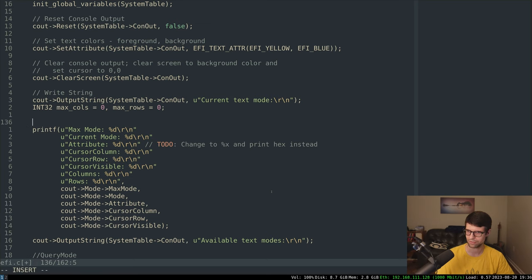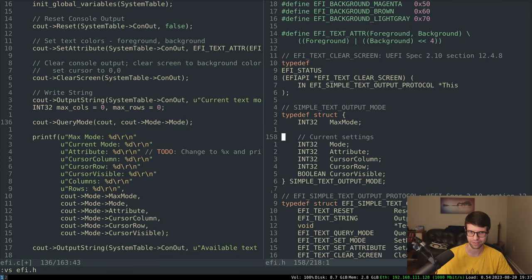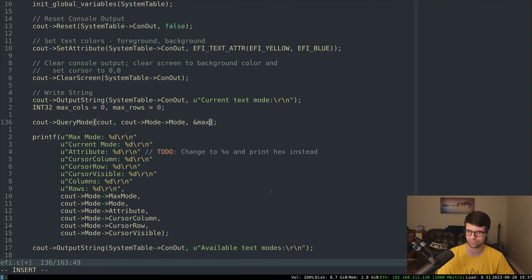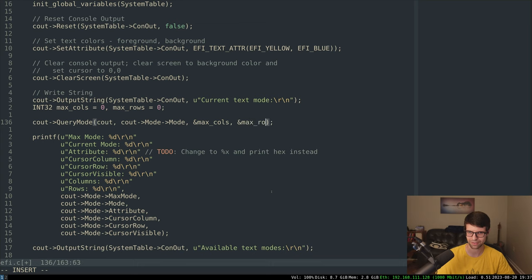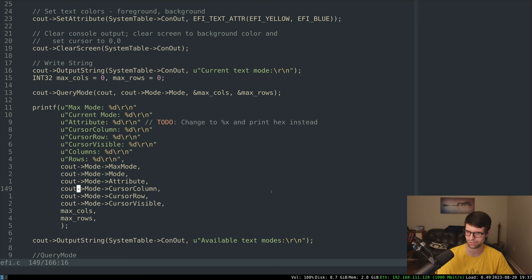So let's do query mode, which would be cout still. And we need a mode number. And the mode number, of course, would be mode for the current mode. So what query mode is going to do is, I forget what it looks like. UEFI text query mode. So we just pass them right after the mode number. Okay. So we need pointers. So we'll do max columns and then rows. Max columns and max rows. And we'll have those there. So after visible, we can do that. Max columns and max rows. And that'll put there columns and then rows. That should be correct. Okay.